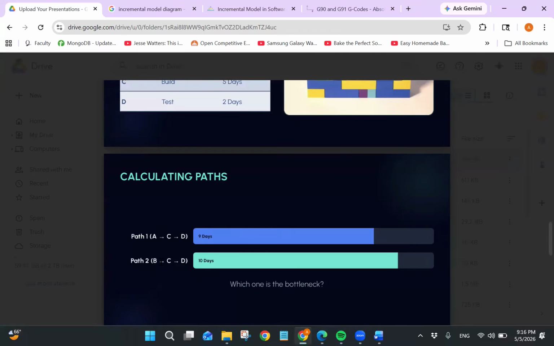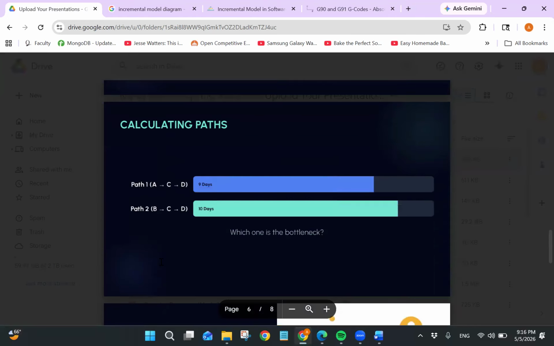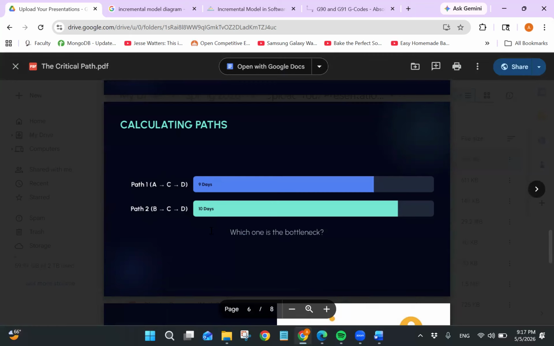So using the times that we had earlier, you find that path 1 takes 9 days, and path 2 takes 10 days. And since path 2 takes longer, we can determine that the bottleneck is in path 1, and it is task A.